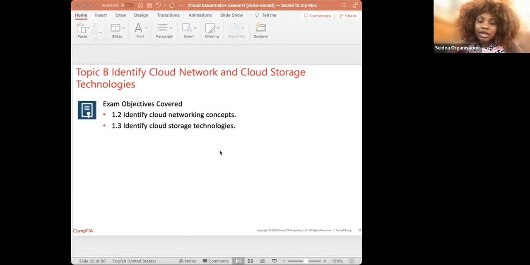For today, we're going to look at topic B and topic C, but we're going to start with topic B, which focuses on how we identify cloud network and cloud storage technologies. The two objectives for this particular session are identifying what cloud network concepts are, as well as identifying cloud storage technologies.